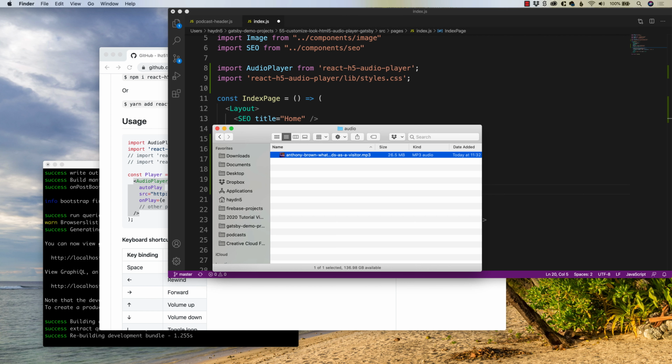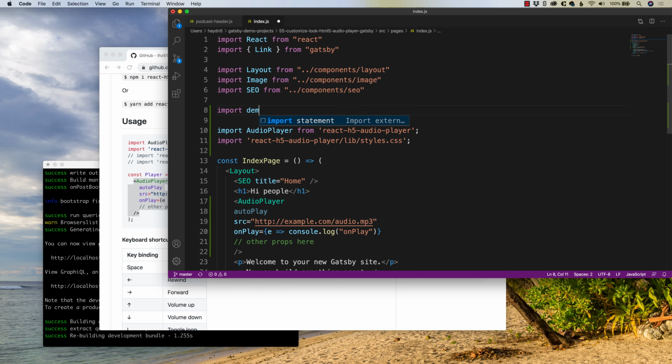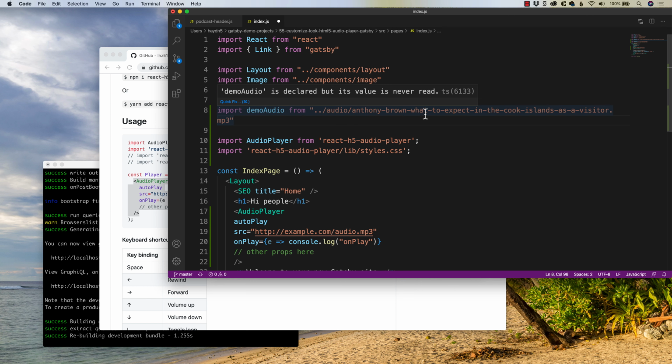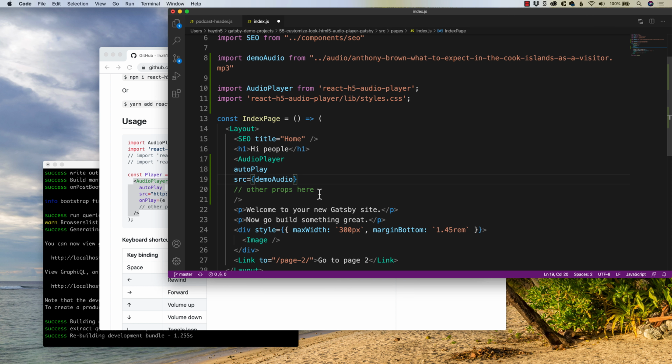So what I'm going to do is I'm going to import that up to the top and say import demo audio from, since I'm in my pages folder, I'll go out and I'll go to audio. And I copied and pasted previously, so I have Anthony Brown, what to expect in the Cook Islands as a visitor, .mp3. Now I can use that demo audio down here under the source. So what I'm gonna do is I'm gonna take out the quotes, drop in a curly bracket, and add demo audio. And I'll take out this on play, because it's just gonna console log that one. And for me, I don't need it.